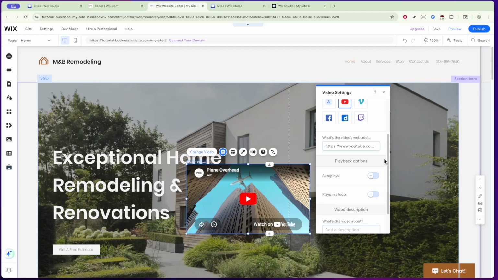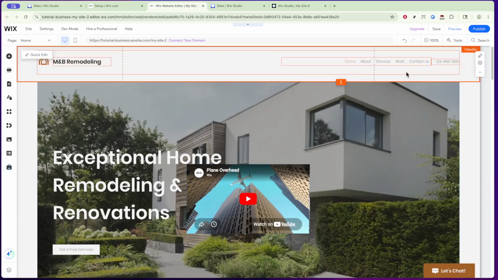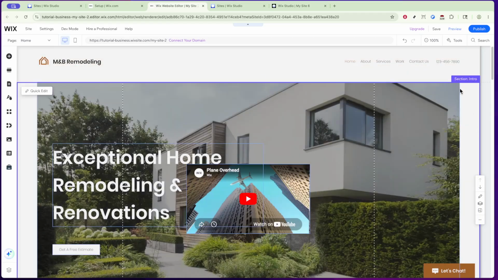Once you've confirmed the URL is correct, save your changes and close any open dialog boxes. Now take a look at your Wix page to ensure the YouTube video has been successfully embedded. You should see your chosen video displayed right there on the page, ready to play. And that's it. You've successfully embedded a YouTube video on your Wix site. By following these steps, you can easily add engaging video content to your website and create a more dynamic experience for your visitors.